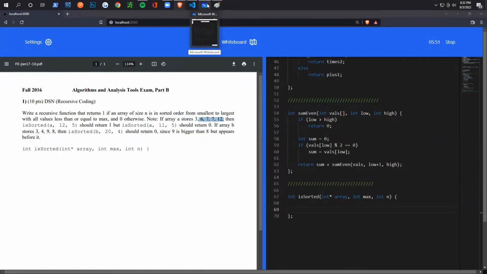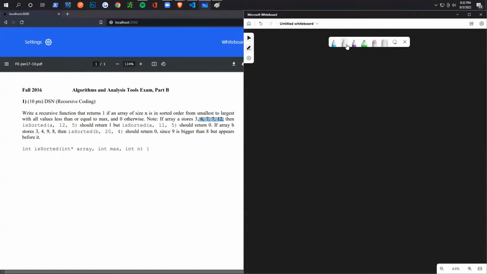So pretty much what's going on is 3, 6, 7, 7, 12. Let's do the one where it's 12, 5. So max is 12, and what does 5 mean? Oh, 5 is n. So n is 5. We have to make it recursive, but we only have n, and n is 5.